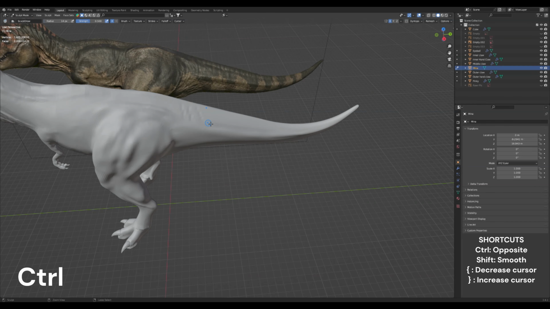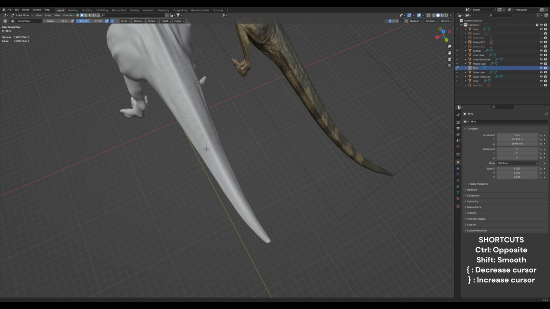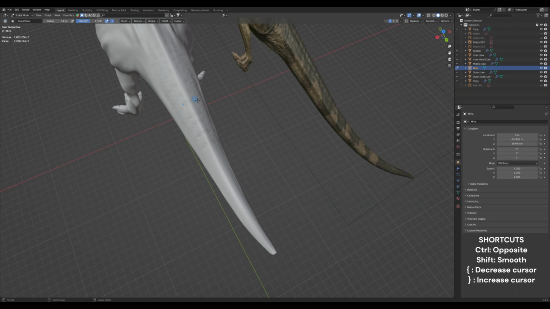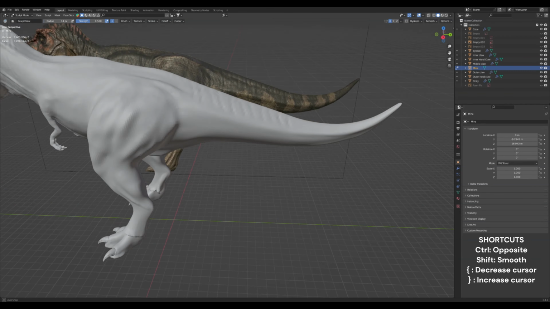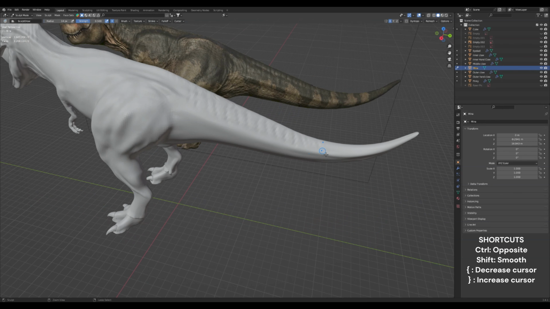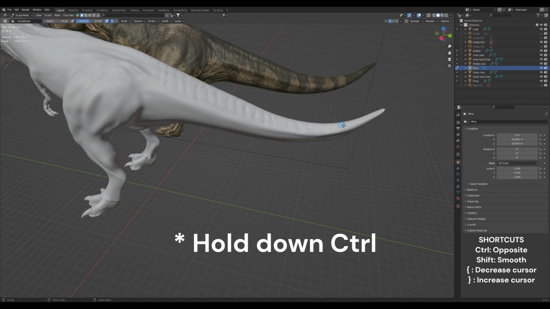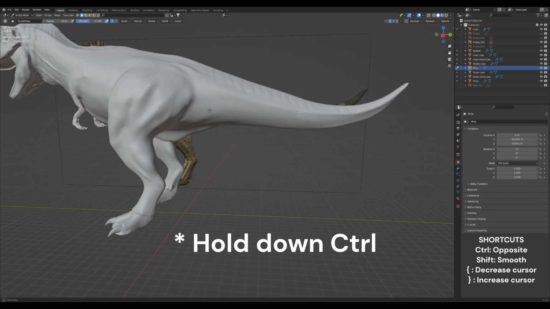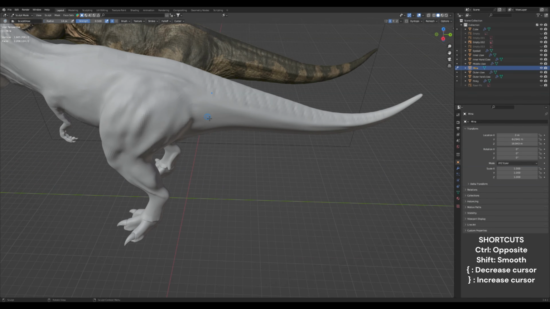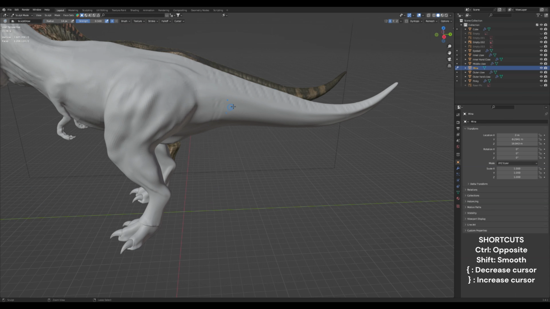I'm going to stay on draw, and I'm going to hit Control to start taking away, because I like the size of her tail, and I don't want to add anything over it. So I'll hit Control, take away some of that surface area, and then build up around it. And we'll do the same with the bottom.